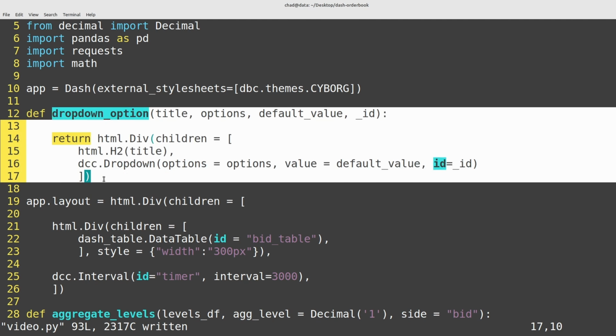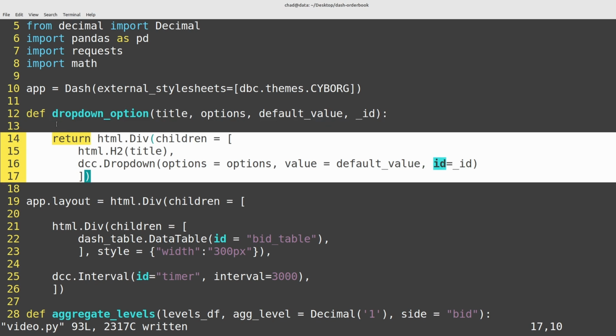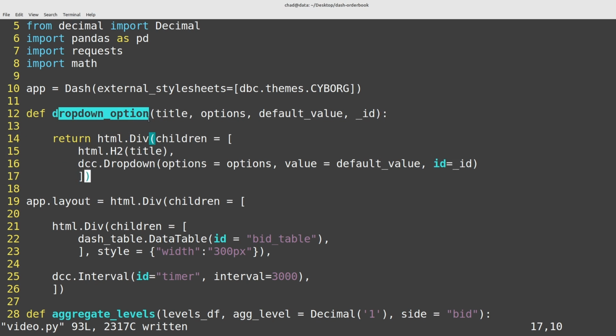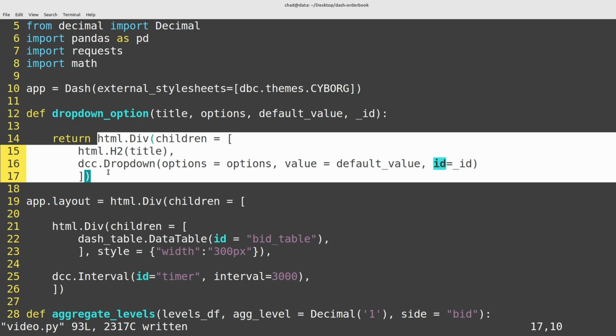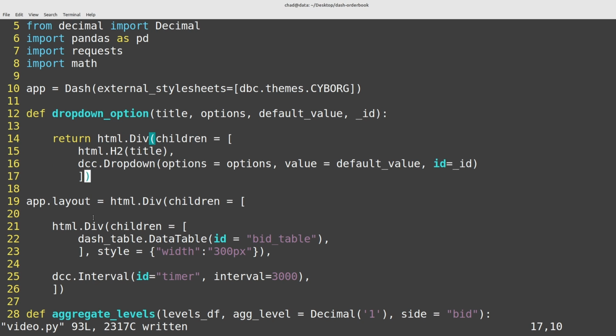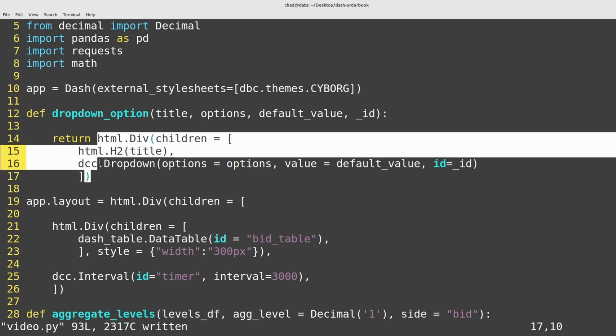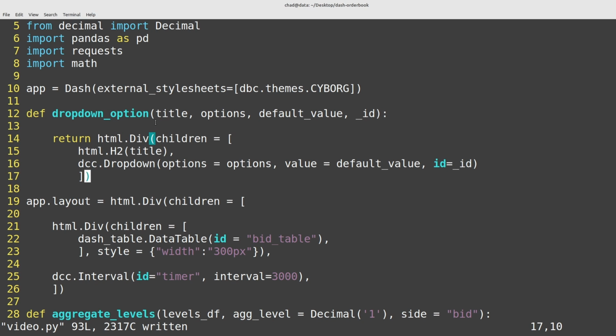The reason I made this into a function is because we're going to be creating multiple of these drop downs. You can just take this code and insert it directly into the layout over here. But in my experience, it tends to get really, really messy. So instead of repeating all this code again and again, we can just call this function with the parameters that we want to set. So let's do that down here.